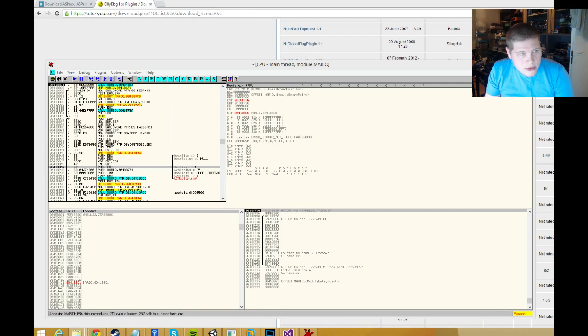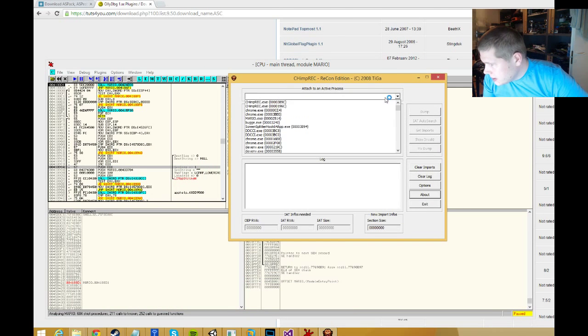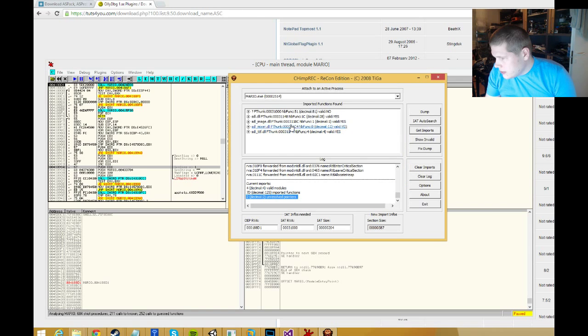So open ChimpRec that we used before, and open this process, Mario. Put the RVA here, and get EAT auto search, and get imports. Oh, we have an unknown import here.